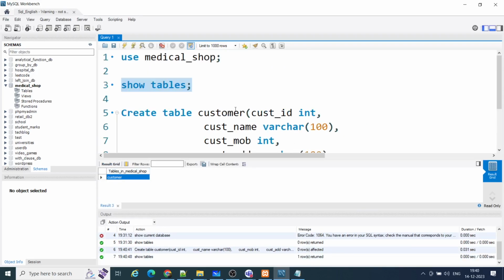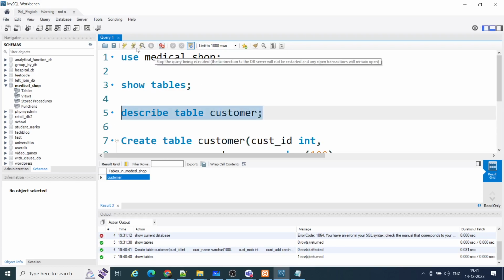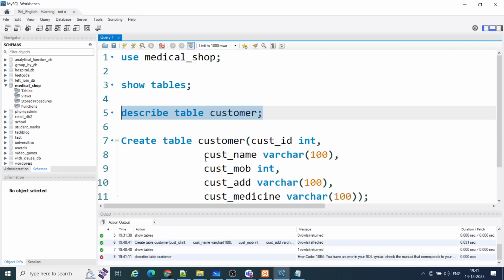Okay. Now you want to see the attributes, how it is. So do describe table customer. Just select that, and you will see, or describe customer, not customer.